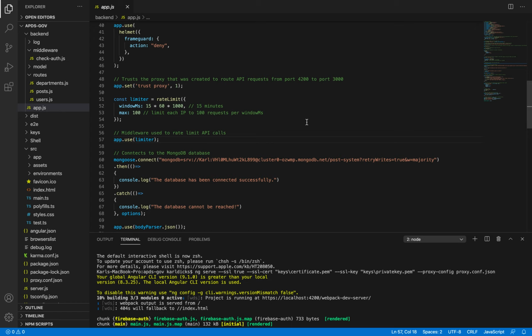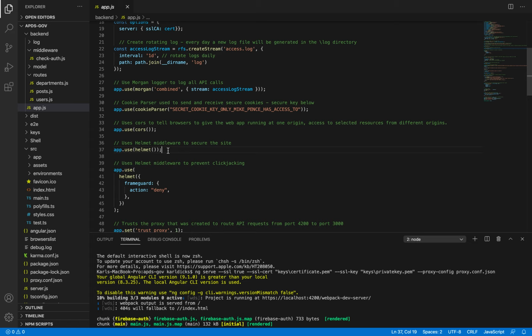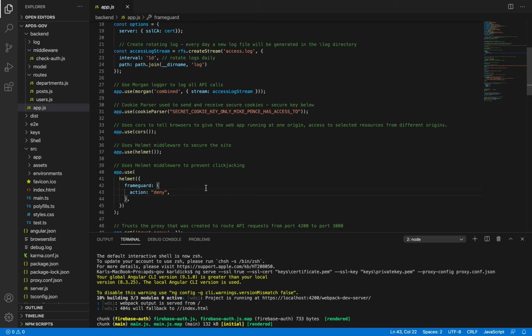So I've used the rate limiter here, you can see that. The rate limiter just makes sure that the user does not attempt to brute force their way into the server. I also use Helmet. Helmet is used to protect against frames, frame guard protection. So that's the clickjacking. It protects against the frame guard clickjacking. So it's just for that.